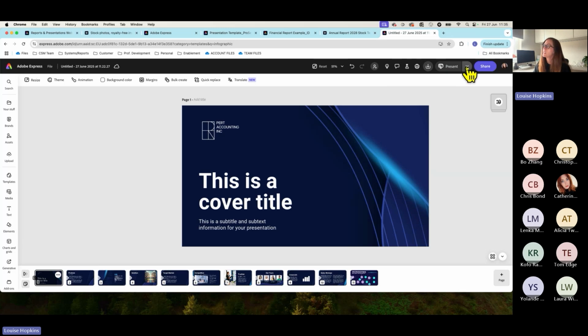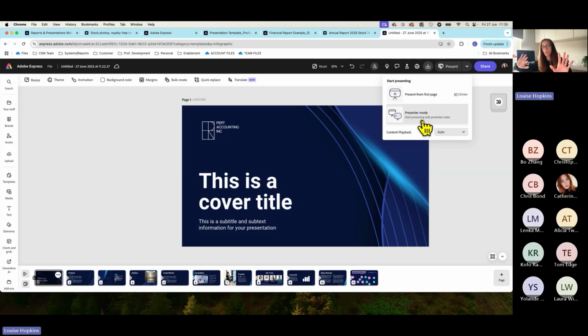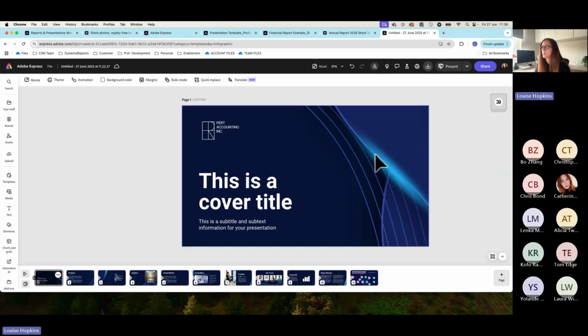So if I click on the down arrow, you can either present from the first page, or you can go into presenter mode, which will allow me to see the presentation, and on a separate screen, I can see my notes. So just the same way as you would present on any other type of technology. You can then option here to do content playback. So if you set up any animations on any of the elements, you can decide whether you want that to autoplay or whether you want that to play on the click. So full access and full options for presenting is available there as well.